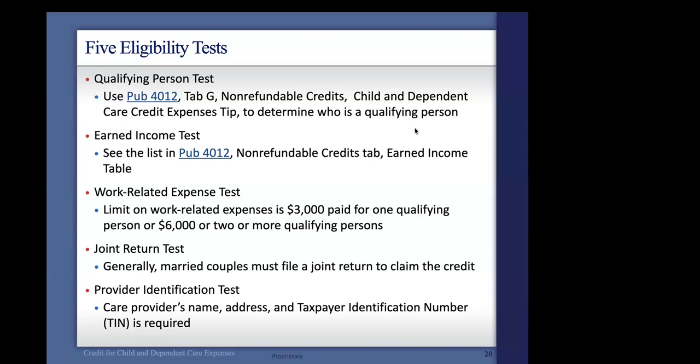The joint return test. Generally, married couples must file a joint return in order to claim the credit. The provider identification test. The taxpayer must have the care provider's name, address, and taxpayer identification number. The software also asks for the phone number, but the phone number is not required. The name, address, and social security number of that provider is.